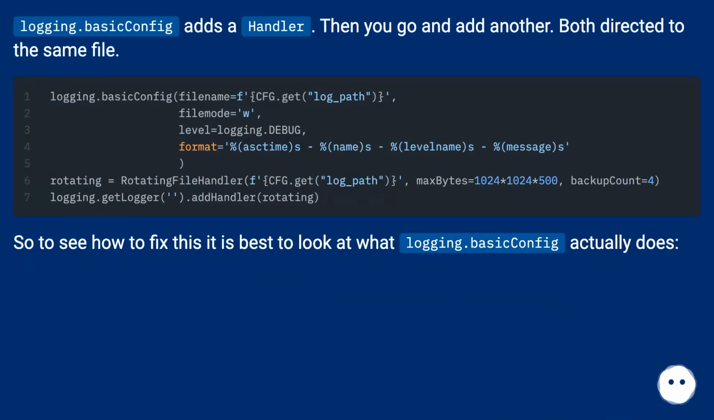Logging.basicConfig adds a handler. Then you go and add another. Both directed to the same file. So to see how to fix this, it is best to look at what logging.basicConfig actually does.